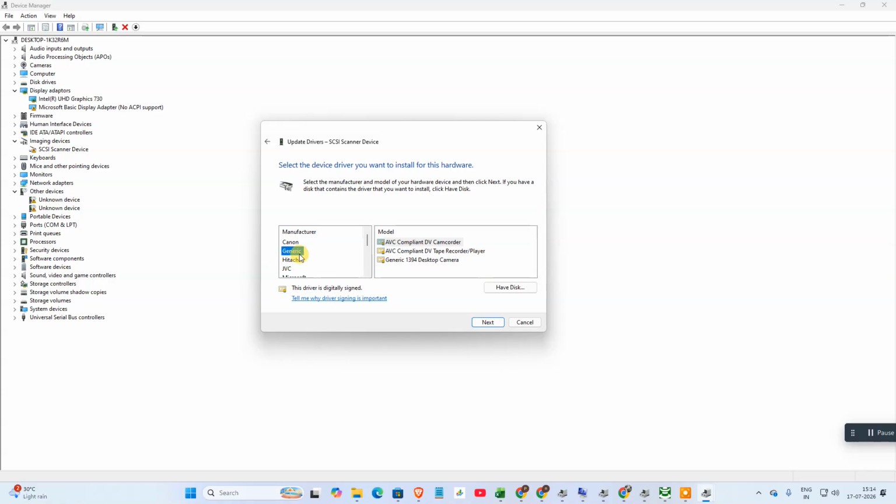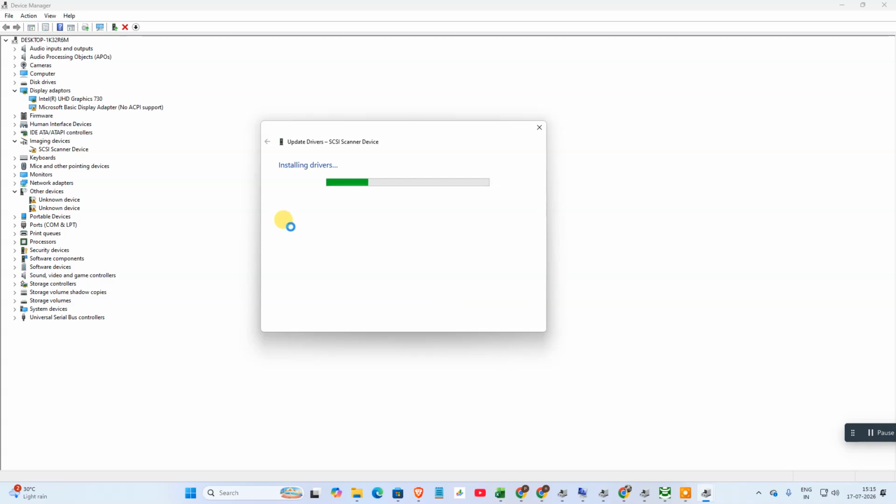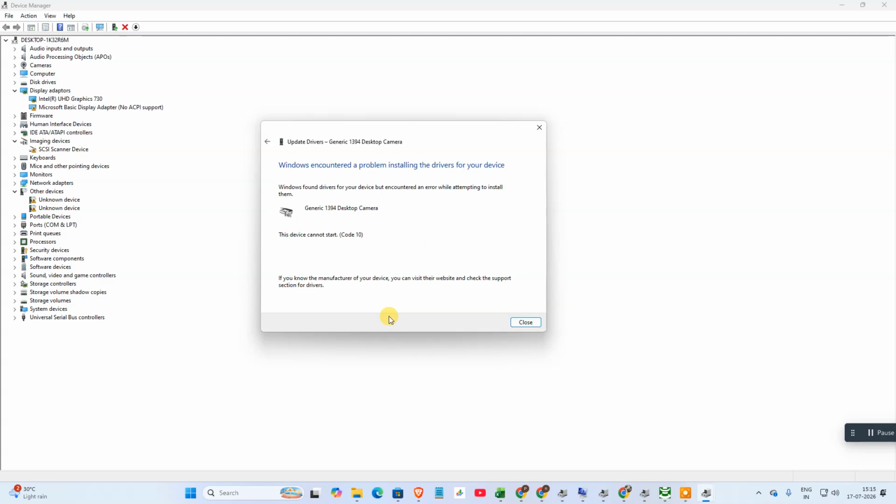So I just select generic, and here you need to select desktop camera. Okay, whatever you select from here, if I select JVC, make sure you have a model like desktop camera, so desktop camera should be there. So I just select generic and I just select that desktop camera only. Click on next, it will be installed, and now just close.